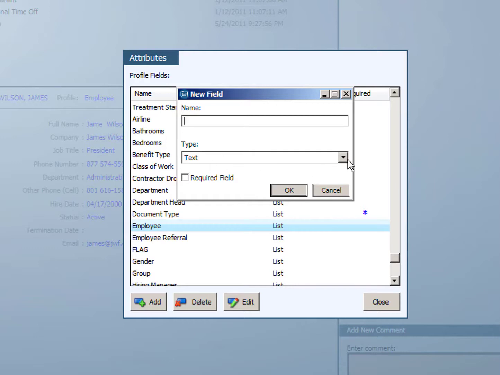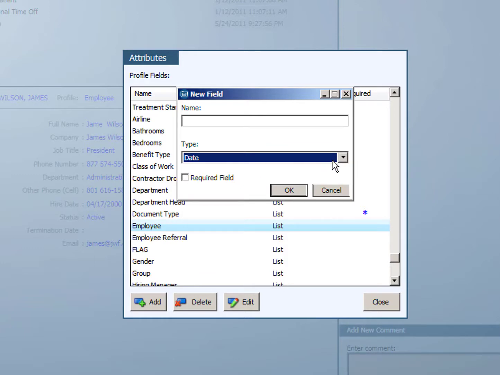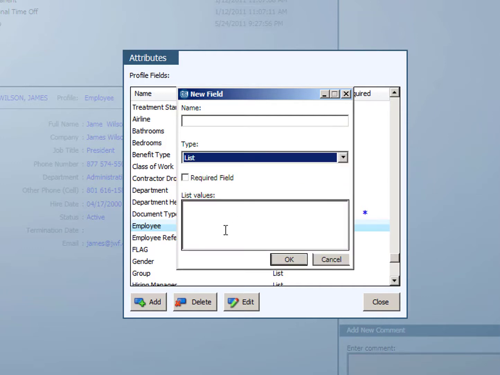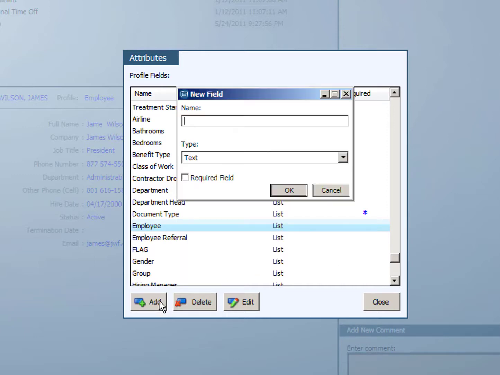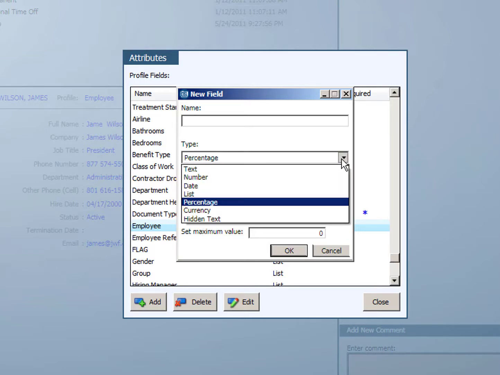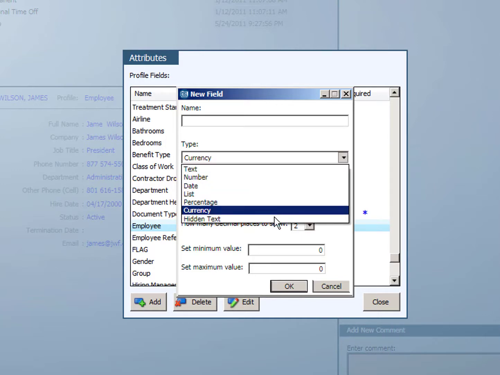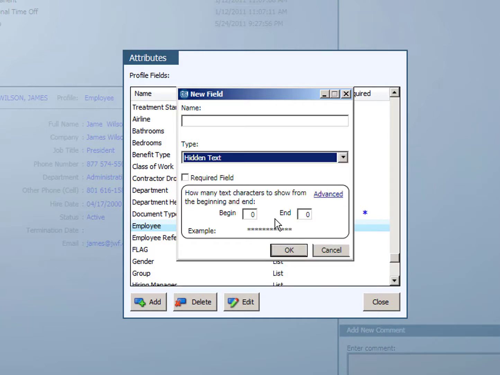Okay, then you can decide, is it a text? Is it a number? Is it a date? Just by clicking date here, that creates the executable that allows that calendar to come flying out that you saw. Is it a list? And this is where you would populate the different choices. Is it a percentage item? Is it currency? Is it hidden text? Now, where might you use this? Well, perhaps with a credit card.